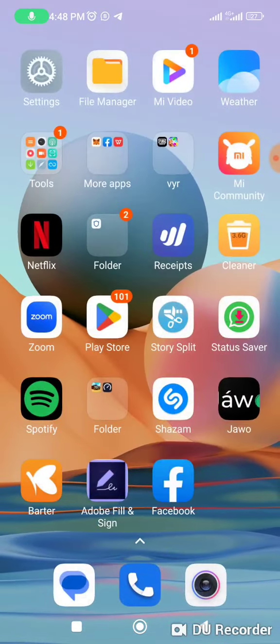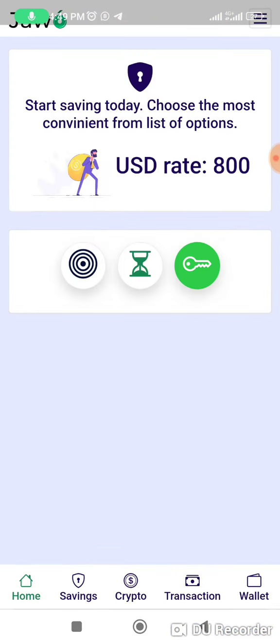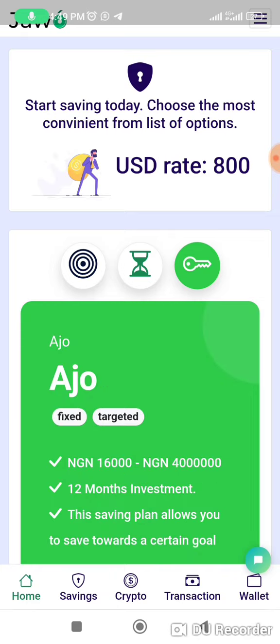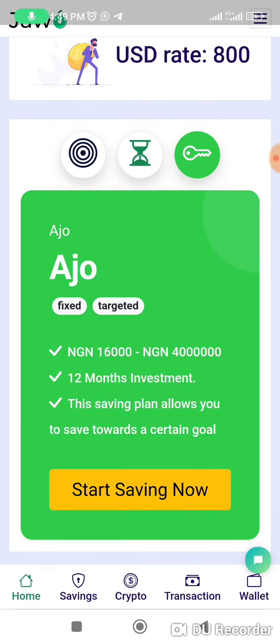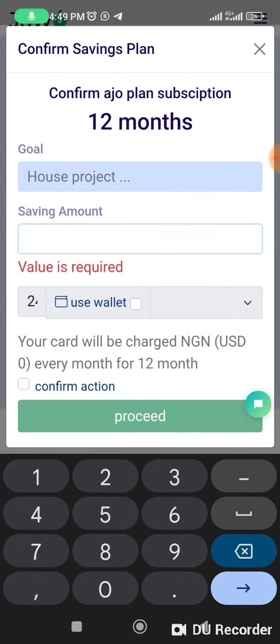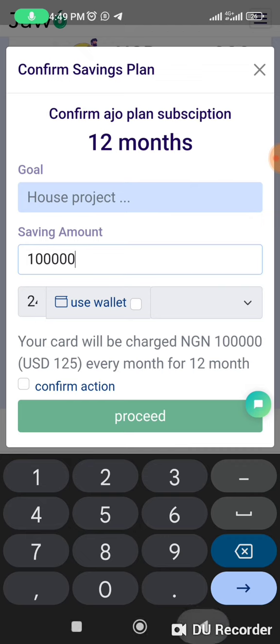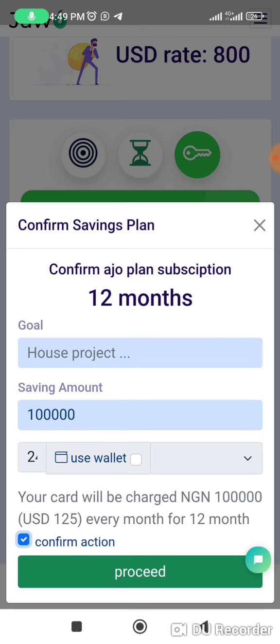Wait, I think there's still a mistake somewhere here. Start saving. Oh, okay, it's probably the amount I put in. So let's just say, let's put in 100,000. Confirm, proceed.